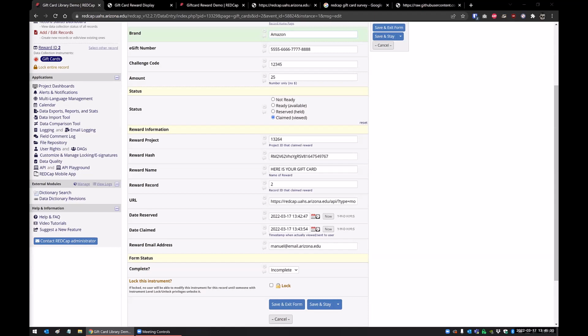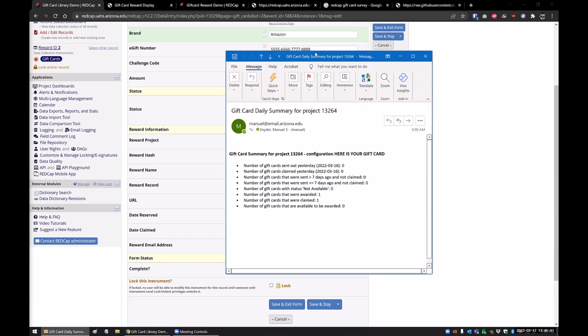And then here's an example of the gift card summary that pops up that you'll get. I think it pops up. I've been getting them every day since I've had this. So this just shows you all your gift cards. Right now, this was from this morning, so it was yesterday's summary. I had one gift card that was awarded and one gift card that was claimed. So you could keep track of this. You could have this sent out to whoever's managing your gift cards. It lets them know if you're running low, this kind of thing.